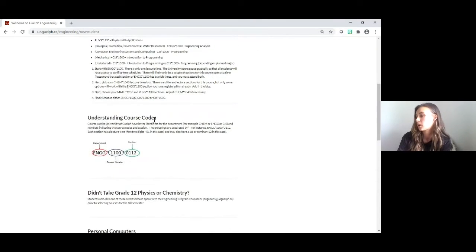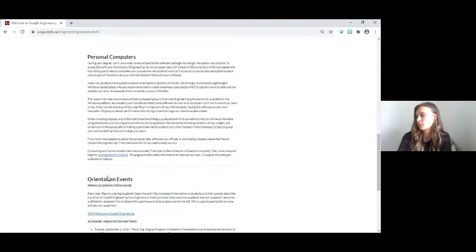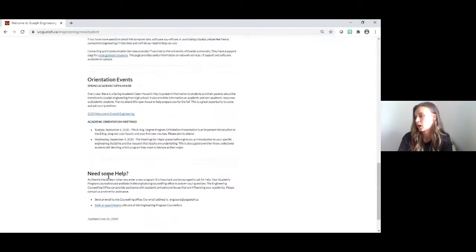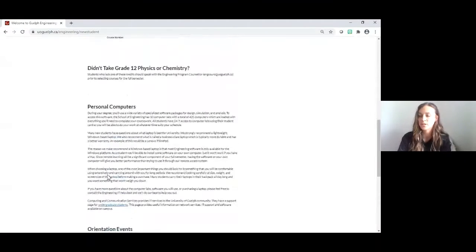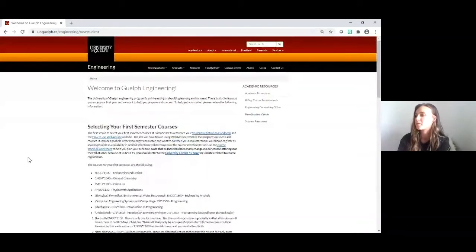This one's quite good, understanding course codes. So the first 4 letters are going to be the department. Next 4 numbers are going to be the course number. And then the next 4 numbers are your section number. And then there's just a bit more information there, types of computers, orientation events. So feel free to check all of that out. I know it looks like a lot, but it may answer some of the questions that you're having.